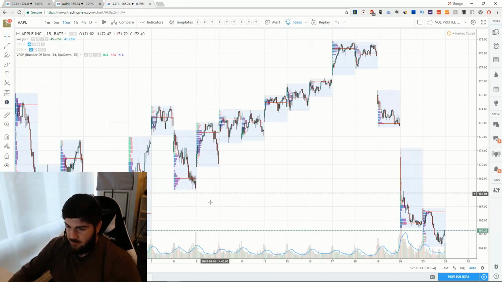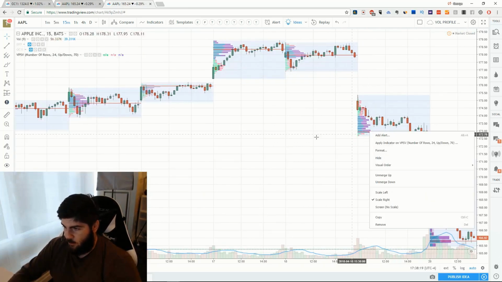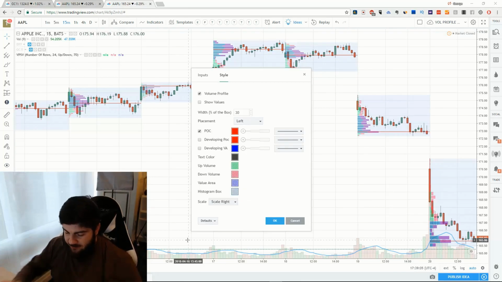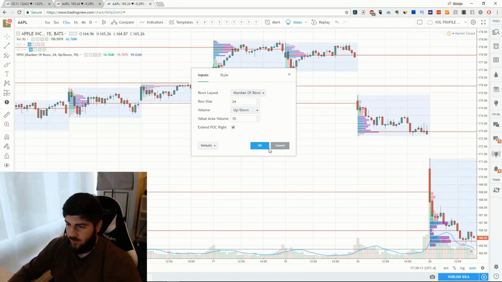Well, you'll notice some of these profiles are untraded, and let me just set that setting for you. So let me go to format. One option you're definitely going to want to have checked off here on this point of control is going under inputs and saying extend point of control to the right.